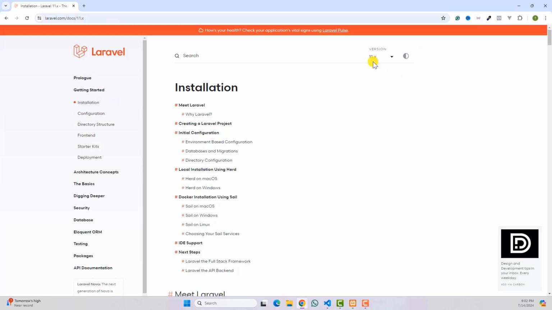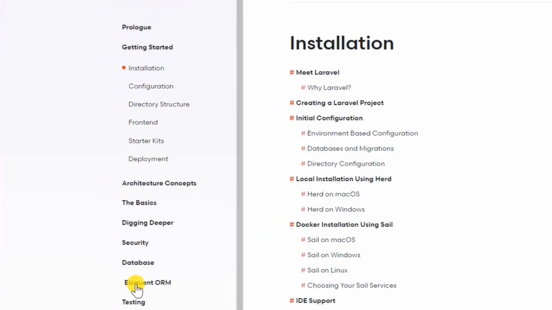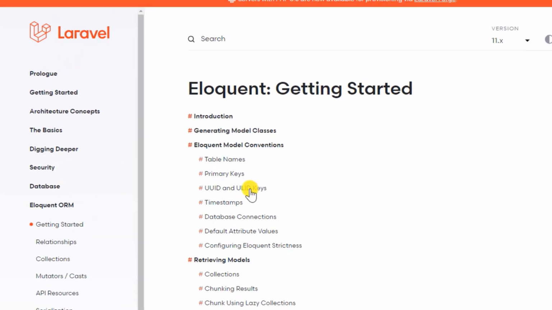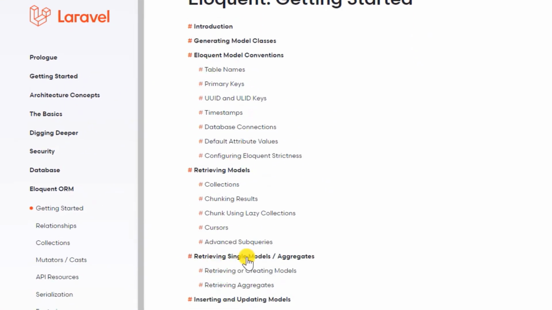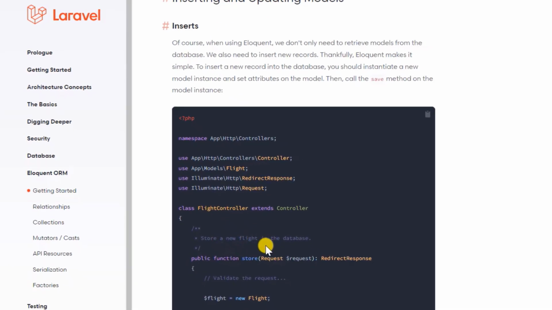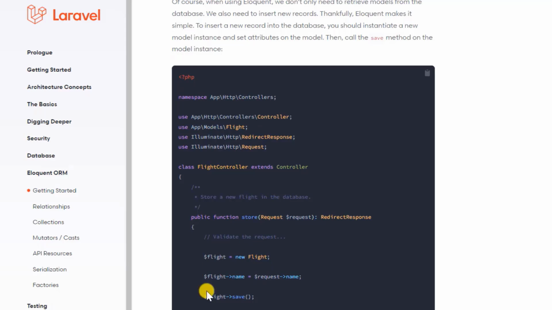And next I want to insert this request data into our database. How you can insert any data, you can follow the Laravel instructions or documentation. Go to Eloquent ORM and click on Getting Started, and we want to insert data. So go to the Inserting and Updating Data option, click on this tab, and as you can see we have got some instructions or demo options.